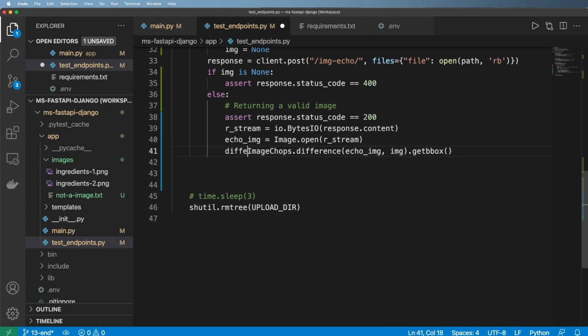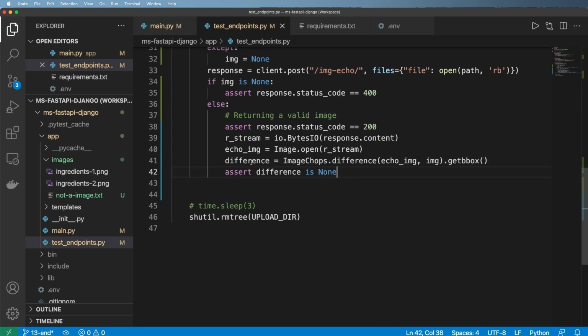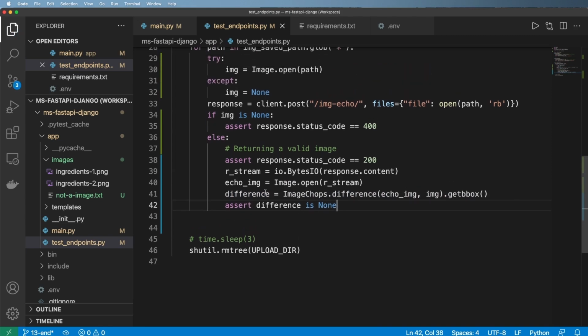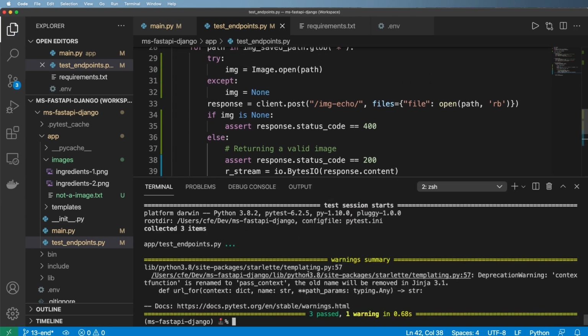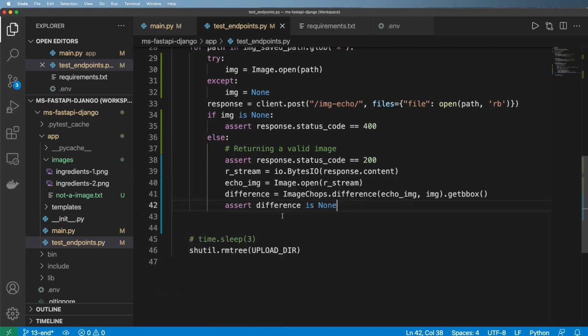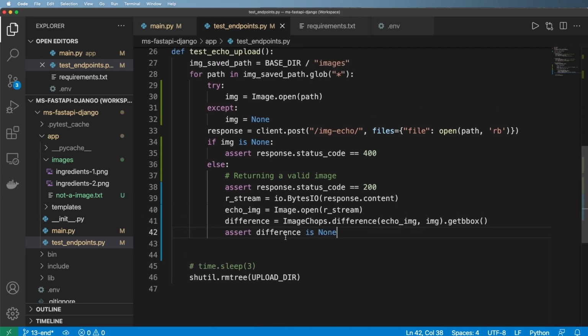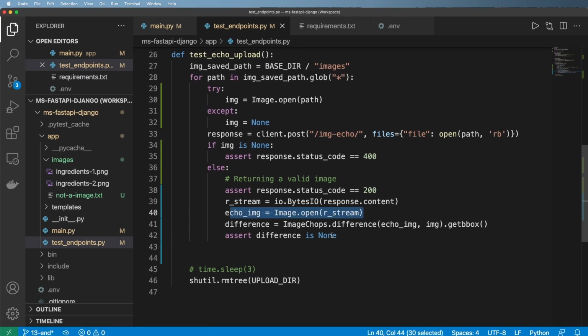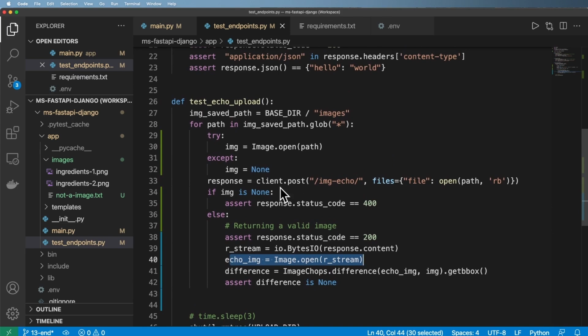So difference equaling to that. And then we're just going to go ahead and assert that the difference is None, that it's literally the exact same image, right? And let's give this a shot. And there we go. Cool. So we could take it another step further and actually save the image itself and then test the save as well. But I don't think that's necessary. I think it's fine just as is.